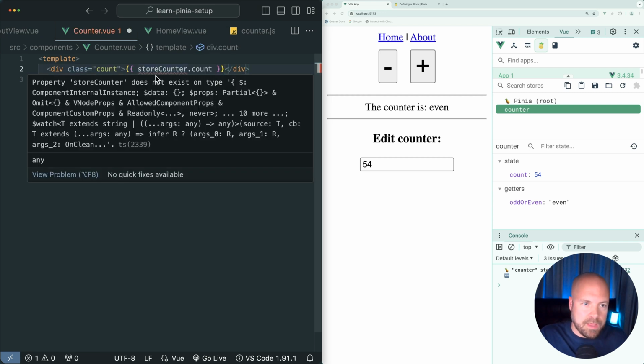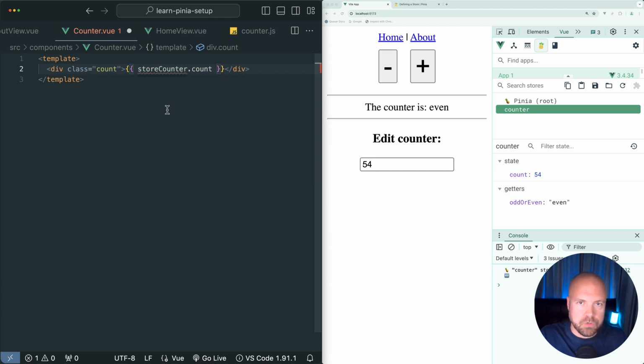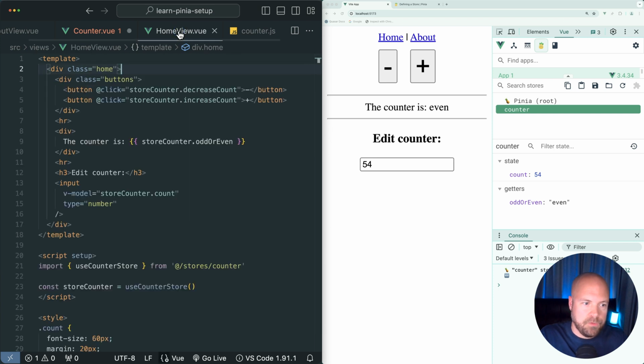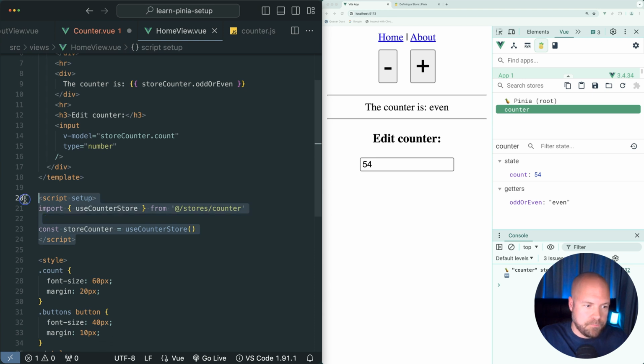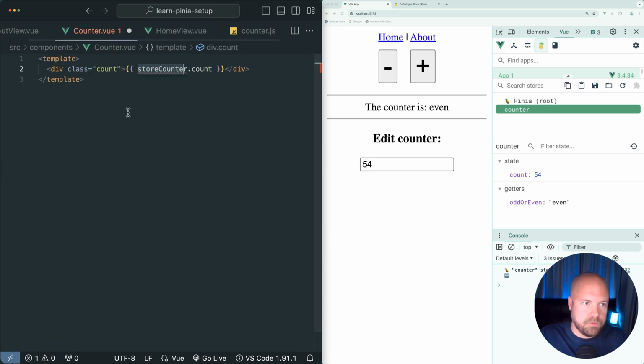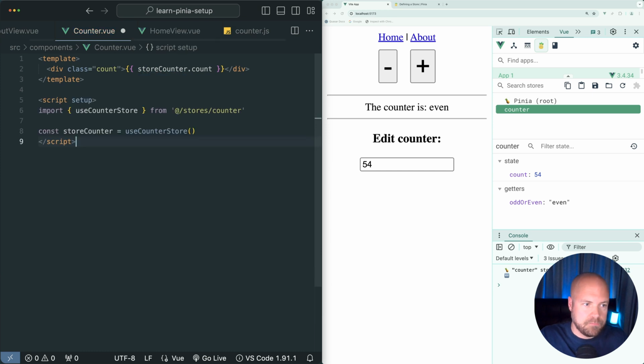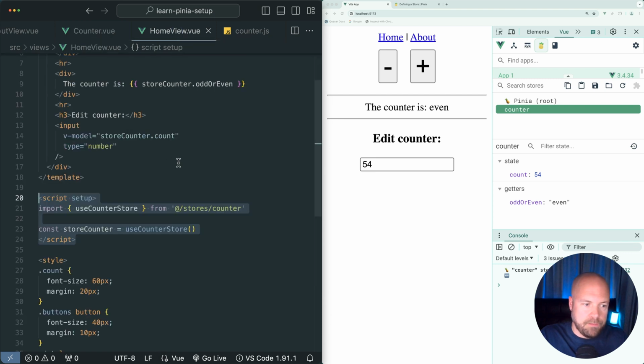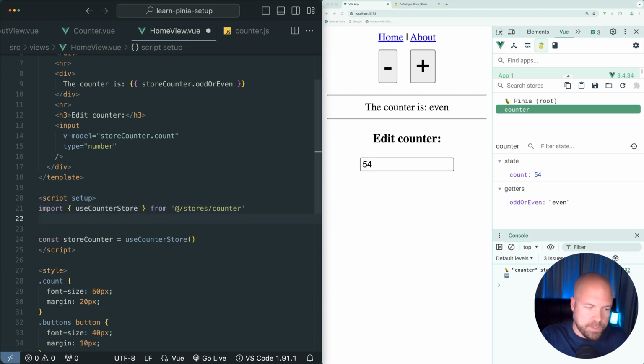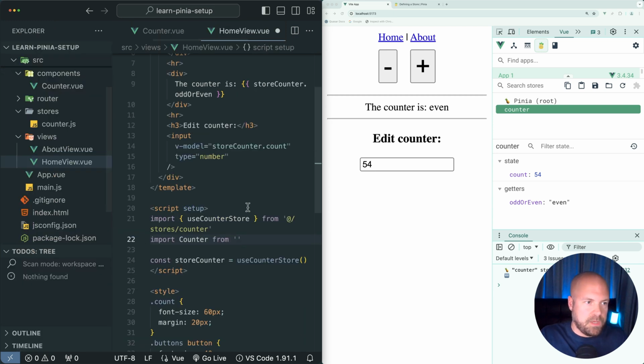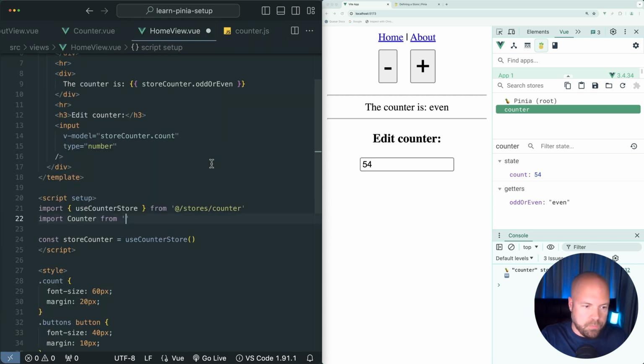We see red squiggly lines because, again, we need to import our store and assign it to this storeCounter constant. So let's jump to HomeView.vue and again copy the script setup section, jump back to Counter.vue and paste that in here and save that. So now we just need to jump to HomeView.vue and import this component. So after this line where we're importing the store, we can just do import Counter from, and this is in the source folder, components and Counter.vue.